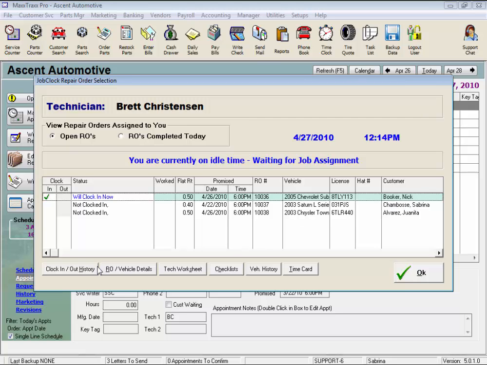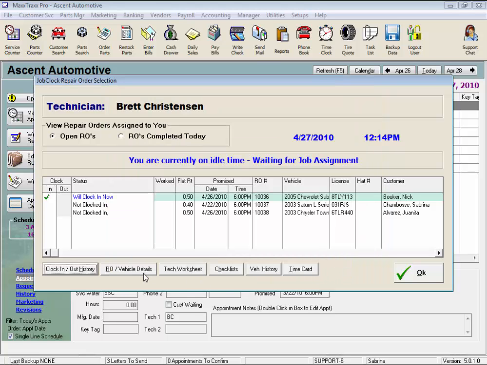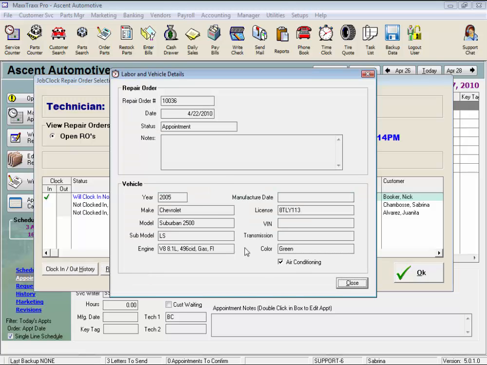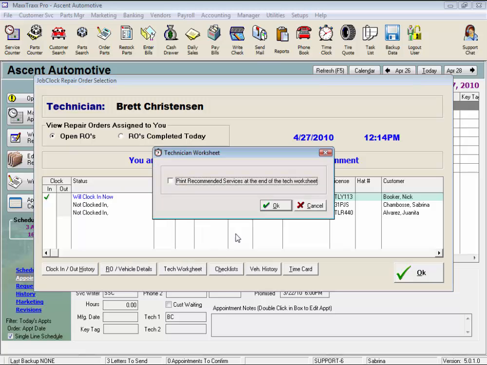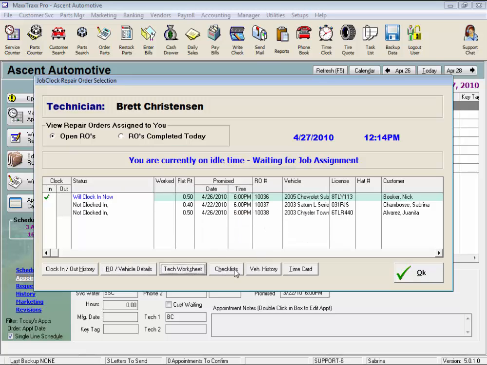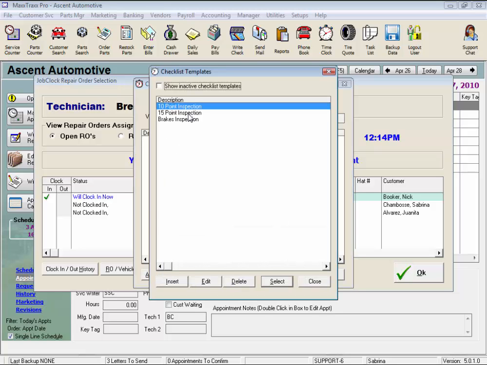We can also click on Clock In, Out History for the highlighted job to see the time and flagged hours we've already done, but we've not started this job yet, so we don't have any information here. We can also see the status and any additional notes from here. Now let's click on the RO vehicle details to see even more vehicle information. Click to print a technician worksheet or a checklist. And we could actually add a checklist to the job from here and print it as well.